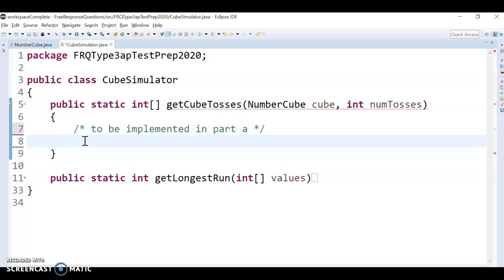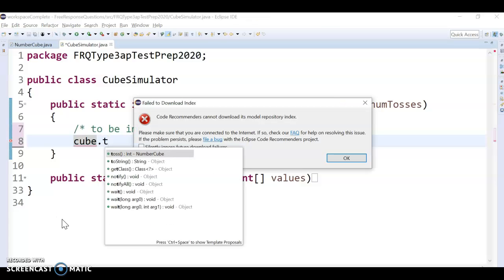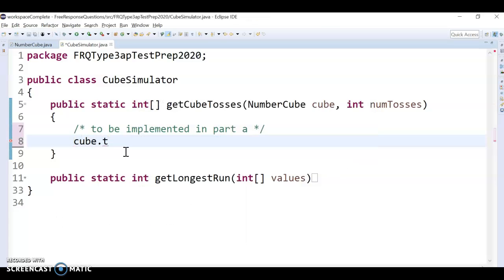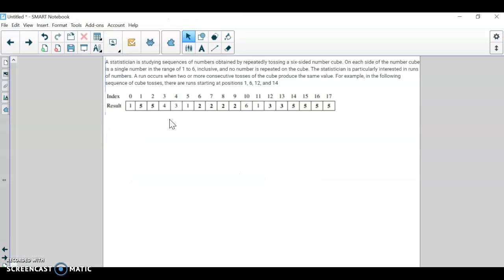All right, and so the idea is we already have a cube, right? We have a cube object, and so I can just call that .toss method whenever I need it, right? That was shown there a second ago. Sorry, my computer's freaking out. So I'm going to call the .toss method, right? But then I'm going to call that one time each time for each spot in the array. So I have to populate each different spot, right?